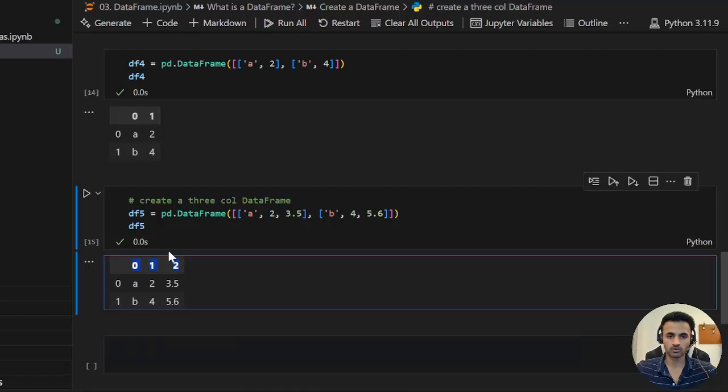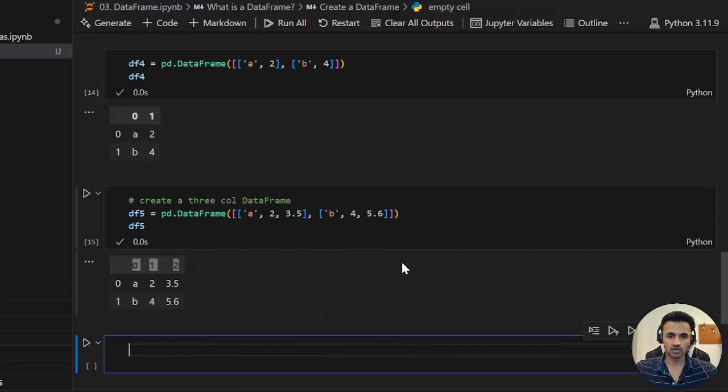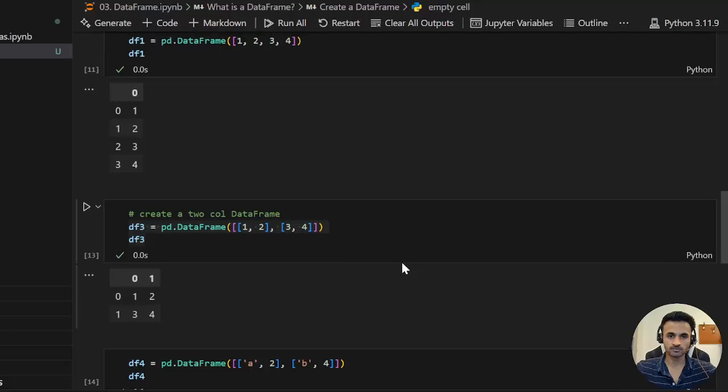Don't worry, we will work on how we can change the name later in the data frame, but just focus on how we can create a data frame with a different data type and with a different column. So in the first column we create a data frame with string values, the second one is numerical, and the third one is a float, as you can see. So that's how we can create a data frame, very easy.